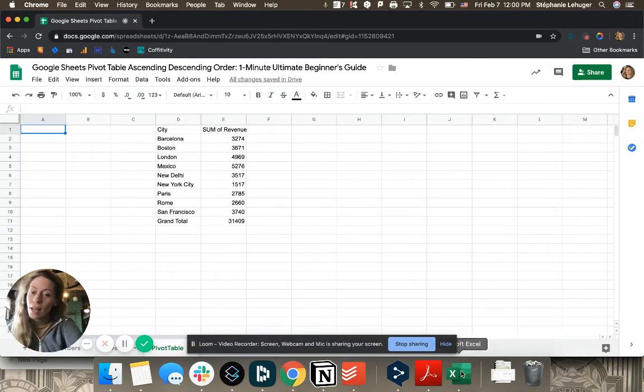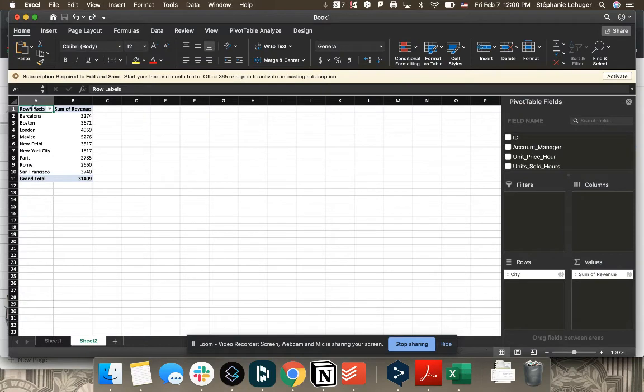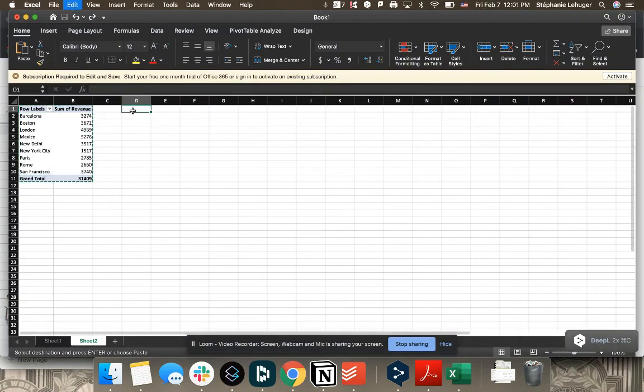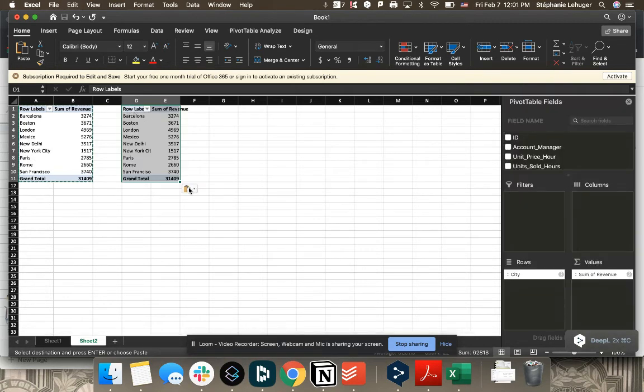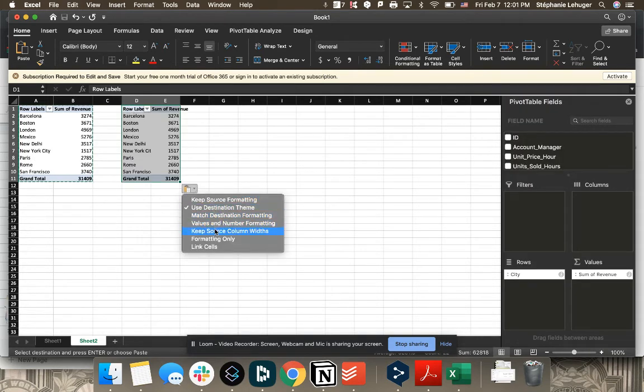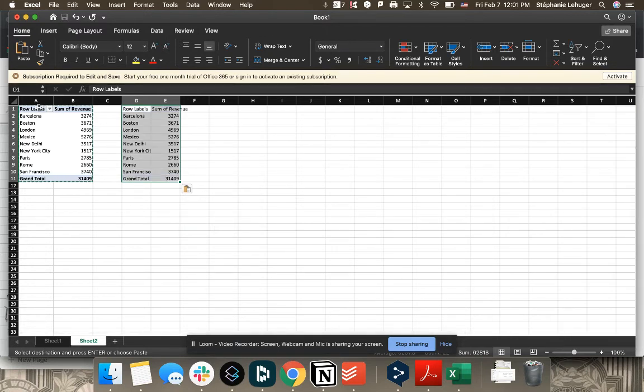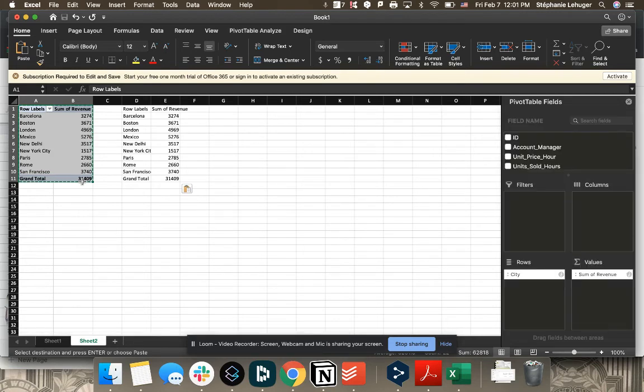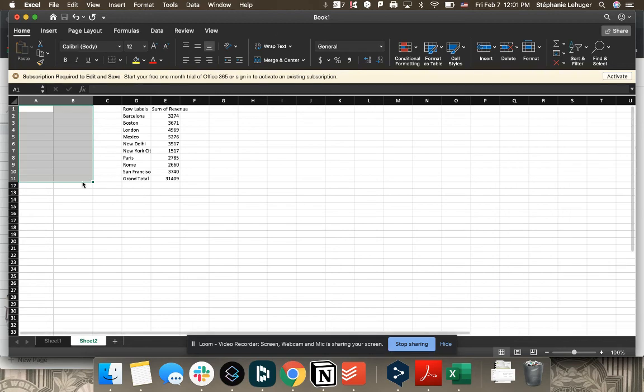Now let's do it on Excel. Pretty much the same. You select your whole table, copy. Here you just can paste it, and here you will select values and number formatting. You have saved it. Now you have your backup. You can go back to your pivot table, and again, press delete key on your computer. And that's it. You're done.